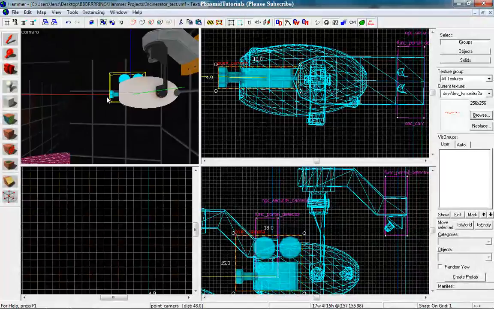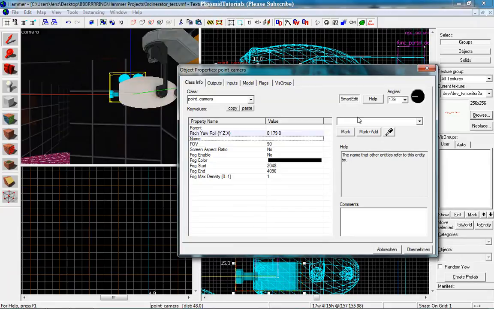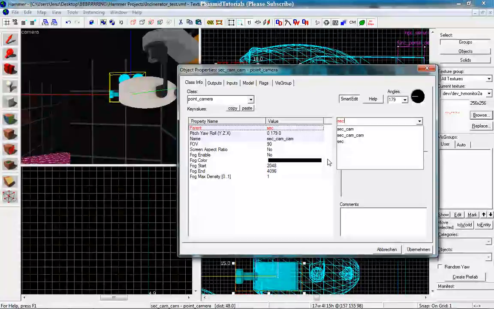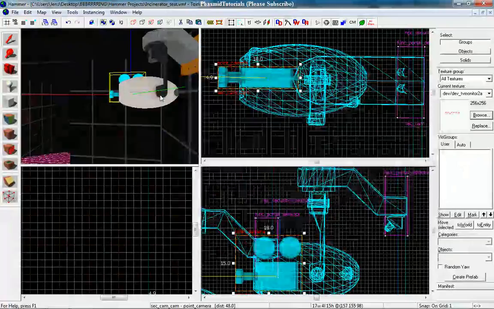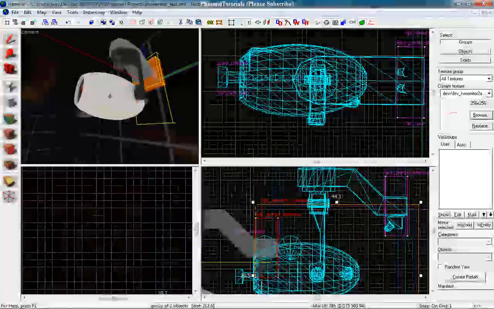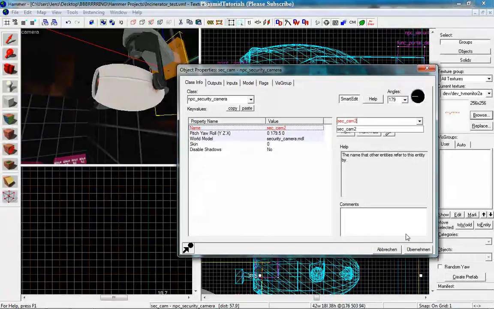Good. Now click on it, double click, and let's give it a name. For example, security cam, and we want to set the parent to sec cam. This is I created it. You can watch the video how to make a security camera, and I called it sec cam. We want to call this sec cam 2. Perfect. Okay, now we got that.